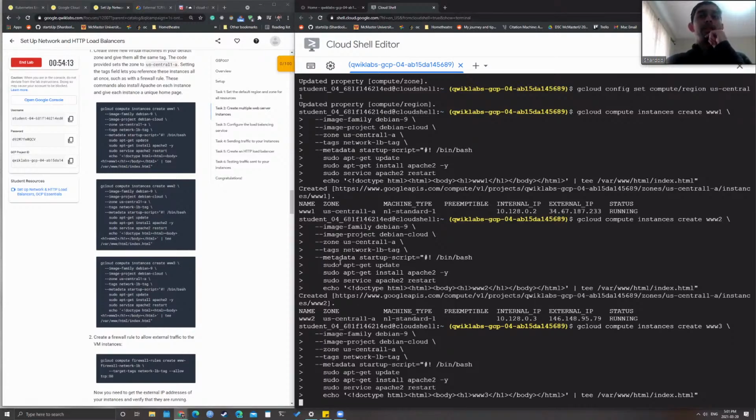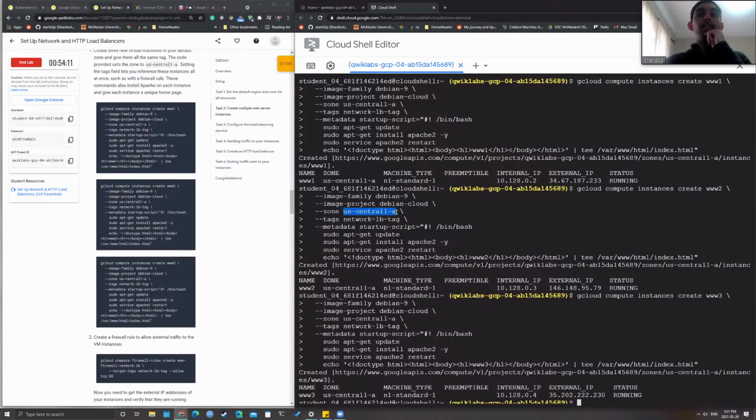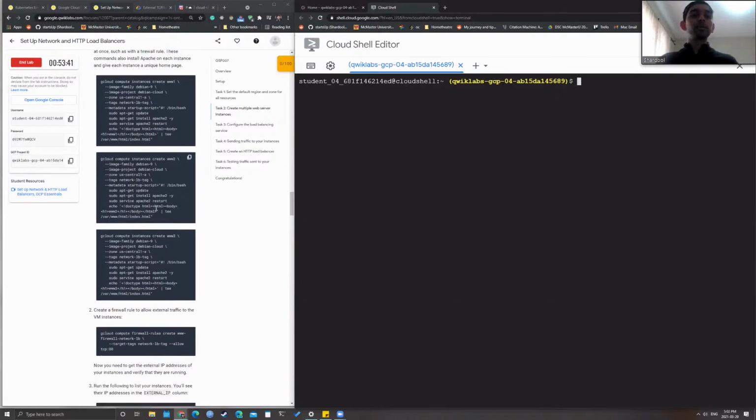Also, you might notice that the zone is being set here as us-central1. This is essential because network load balancers can only work within a zone, so they can't be globally distributed. You'll see later that HTTP load balancers can be globally distributed using Google Cloud. But network load balancers only work within a zone. Awesome. So we have all of our 3 instances created.